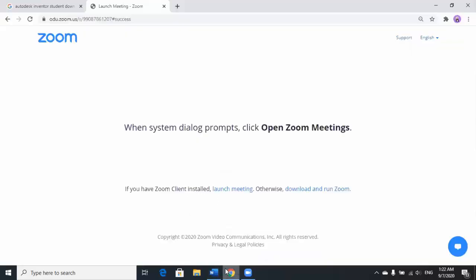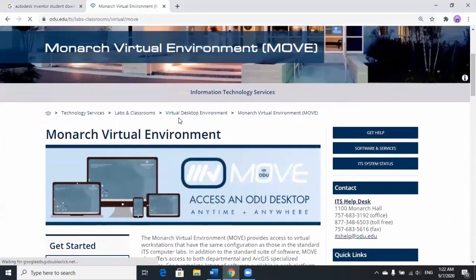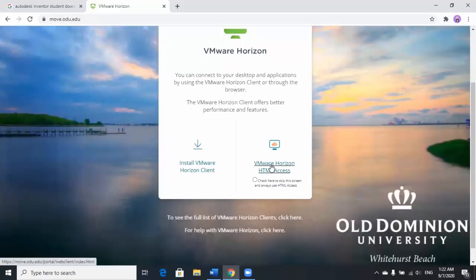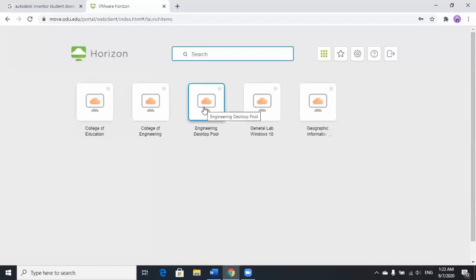So I will open the browser, and I would like to go to Audio Move. I will work in the Move because I know many of you haven't installed the software. I also don't have it on my computer either. I'm having some licensing issue with version 18. I will use HTML access, accept, I have my login there, and use the engineering desktop pool because that one has a little bit better graphic properties and everything.